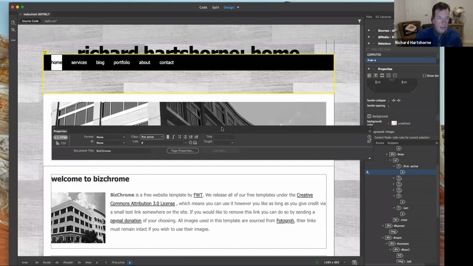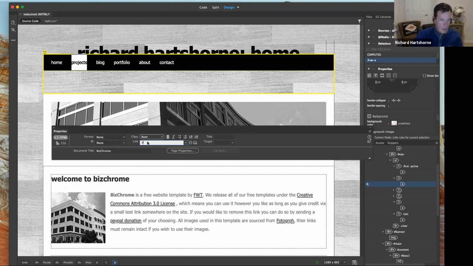And here I'm going to go to my link and see I have my number sign there. I'm just going to call this index.html. Okay. Then I'm going to go to services and I'm going to make this one maybe projects. Okay. And highlight all that. And I'm going to call this page projects.html. I'm going to go to blog and make that courses.